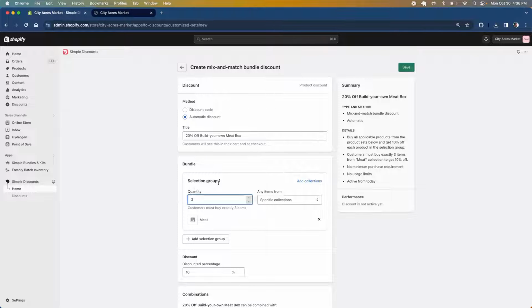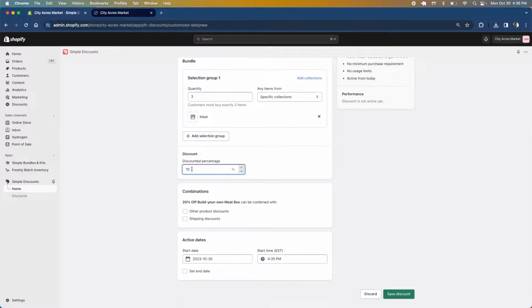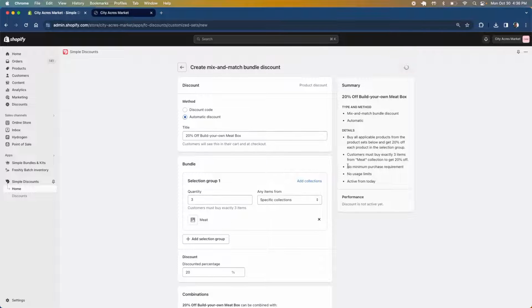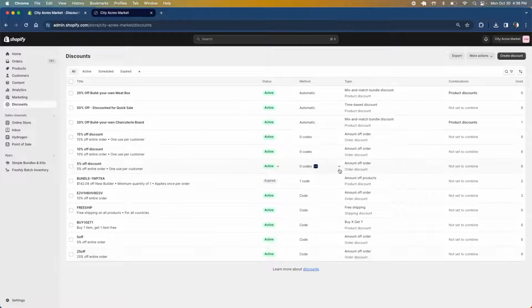So that means the customer must buy exactly 3 for a set to be complete. And here I'm going to go ahead and add a 20% discount and make sure this combines with other product discounts as well. So once that's all set, I can click on save. And this will take me right into Shopify where I can see my build your own meat box discount already added.